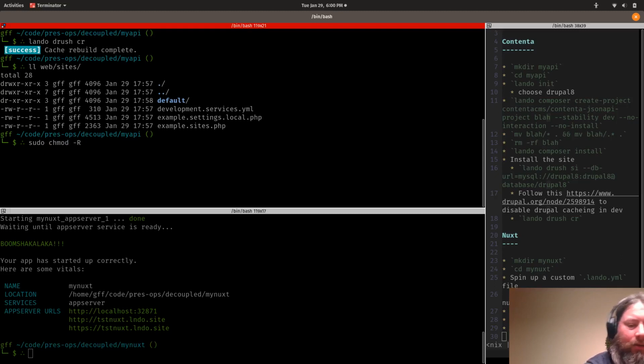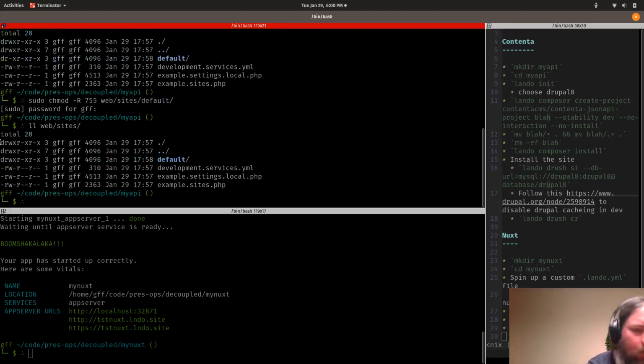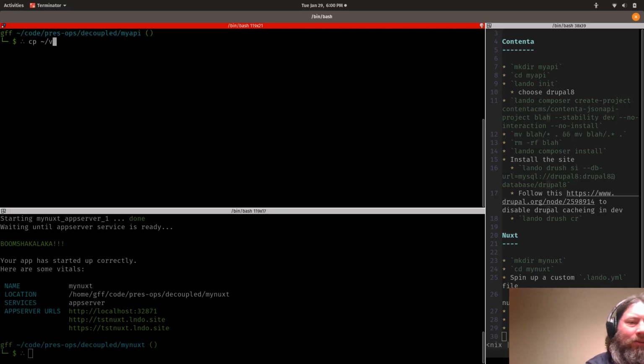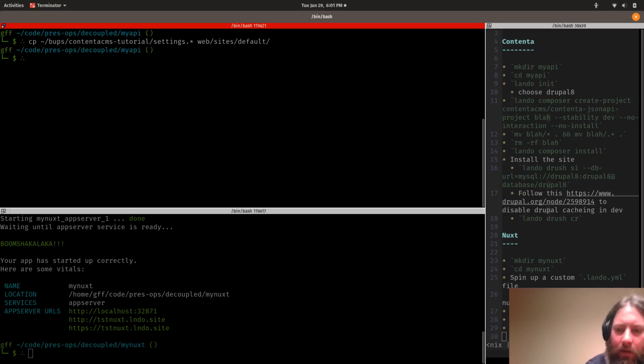Chmod 755 sites default. That looks better. All right, so let's copy in our files. I've got these files pre-prepared from that node over here that you can visit and check out. What I've got is a settings.php and a settings.local file. I'm going to move those to sites default. That's going to copy over the ones that are currently there.